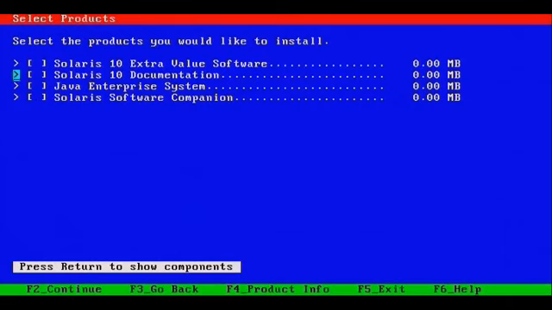Now if you do expand each of these options, you'll see what software is presented. So what we'll do next is break down the packages that are available for our installation.